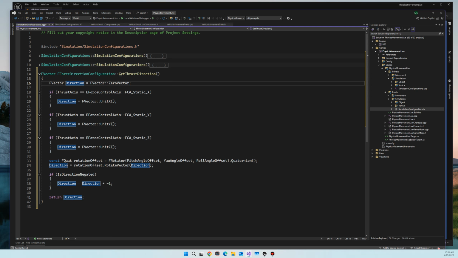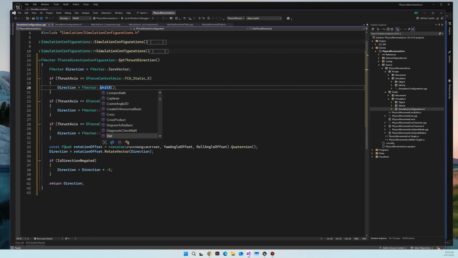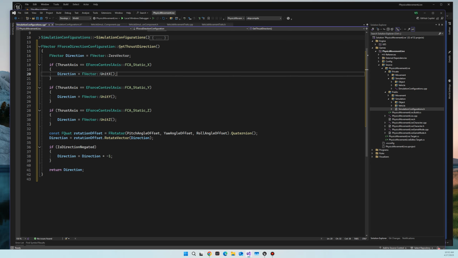All right, so for the implementation, let's make sure it's color-coded. Again, this is the direction that we want to fire the thrust in. So first off, we're going to check which direction it is, and then we're going to set that vector direction. If it's static X, it'll go on unit X, static Y will go on unit Y, static Z will go on unit Z. Again, these are little static functions that are coming off the vector. So that's X, Y, and Z.